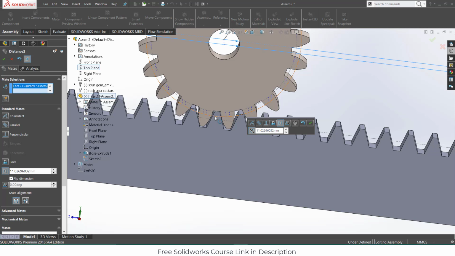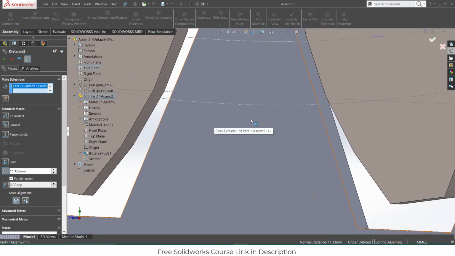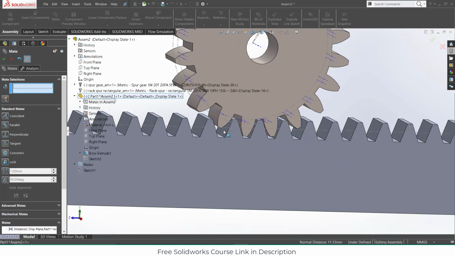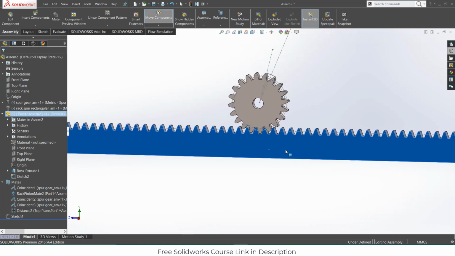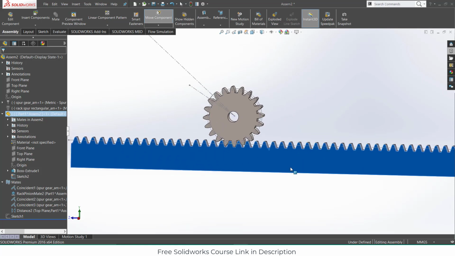So 10 plus, first type 10, after that plus 2.25 divided by 2. So we got this value. As you can see the line is greatly coincide. Click OK. So if I try to move it you can see I can move it, and it is not moving up and down. If they are moving up and down they are moving with each other.